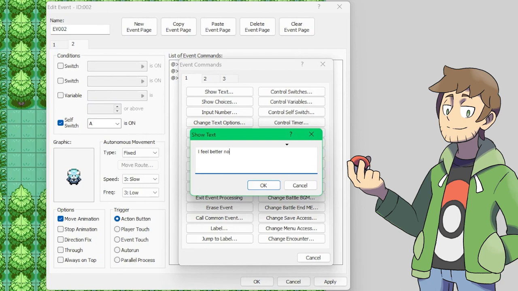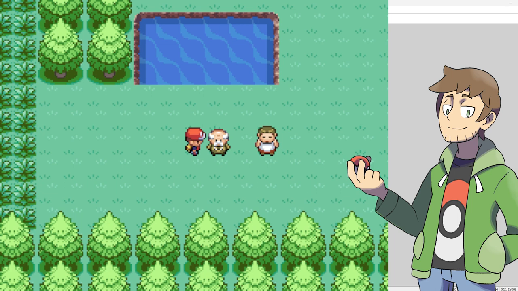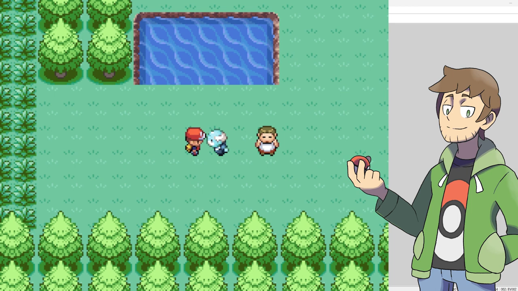So let's test this out in game. All right, so here's our old guy. Let's talk to him and he'll say, "Hello, I'm an event." And then we turn self switch A on. And as you can see, now event page 2 is shown where our old man is blue.